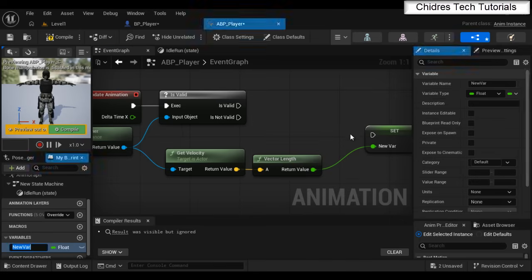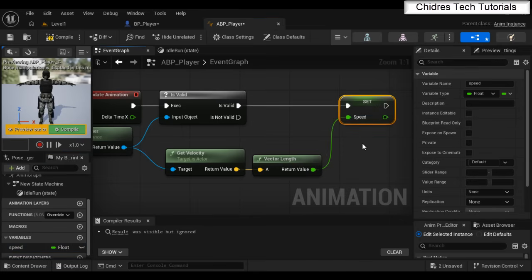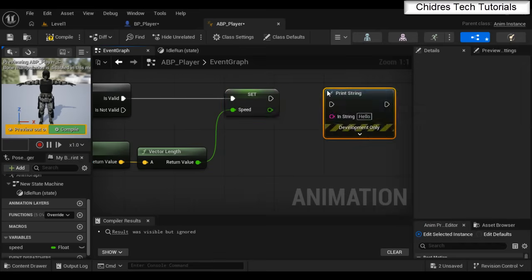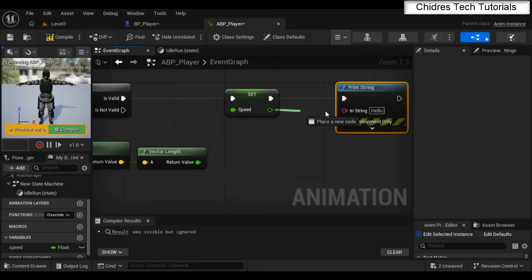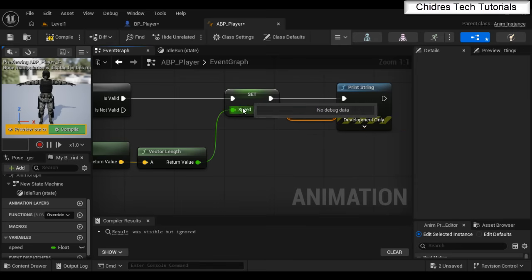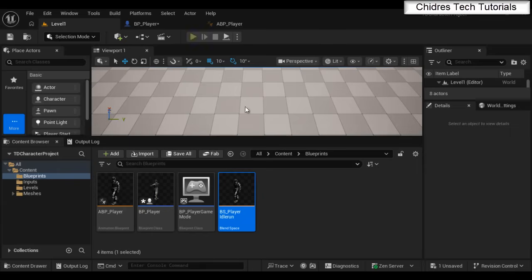We are going to promote to variable. I call this as speed. You can see it gives a float value, single float value. I connect and say print string. I connect it over here and connect it over here to show you that it is returning the current speed of the player. Compile, save, go to level 1 and play.